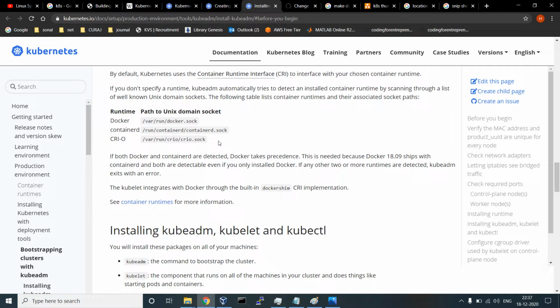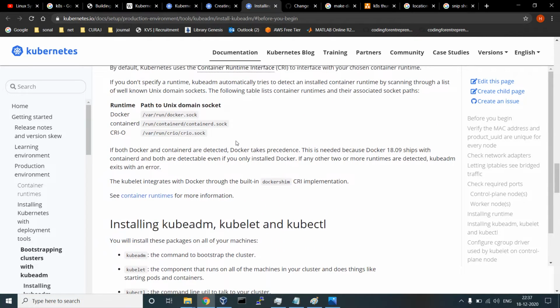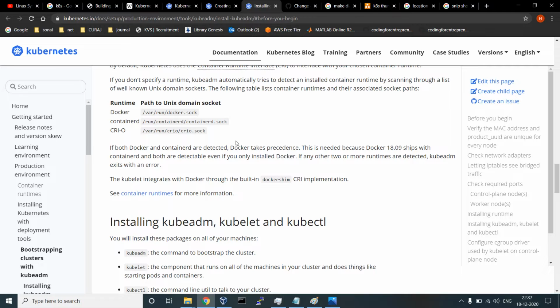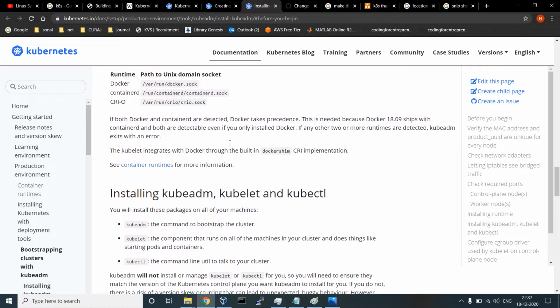Kubernetes runs on top of a containerized platform like Docker, containerd, CRI-O. By default, Kubernetes works on the container platform called Docker. But we can also configure Kubernetes to use another container platform like containerd and CRI-O. In this practical, I will be using Docker as a container platform.